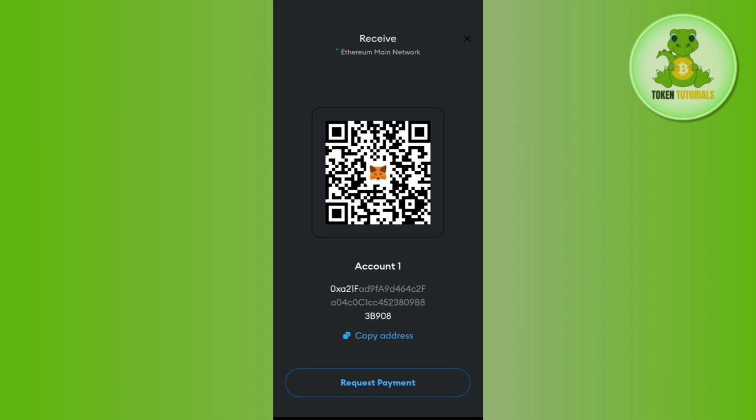In your exchange account, you just have to simply choose the withdraw crypto option and paste your MetaMask wallet address and select the correct network, which in my case is Ethereum. After that, you need to complete the withdrawal process.